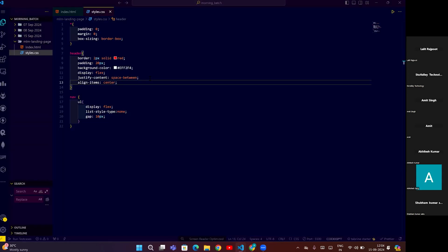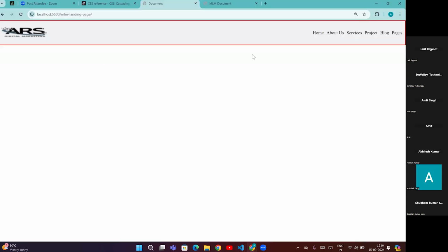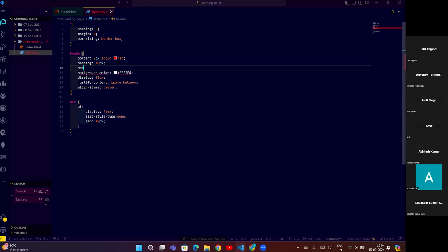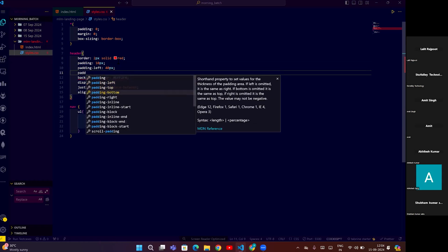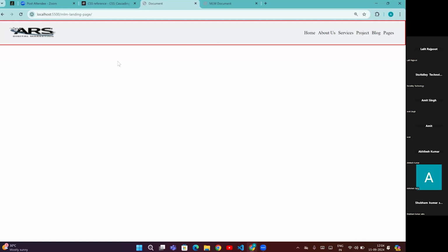Okay, let's reduce the padding, it should be 10 pixels. The left and right padding should be 40 pixels on the left and 40 pixels on the right. Yeah, now it's more perfect.